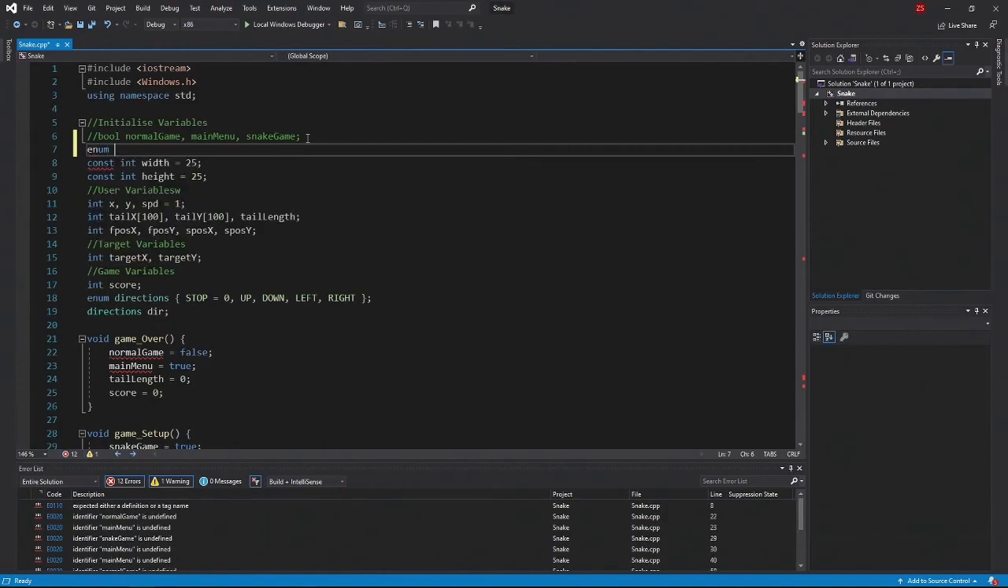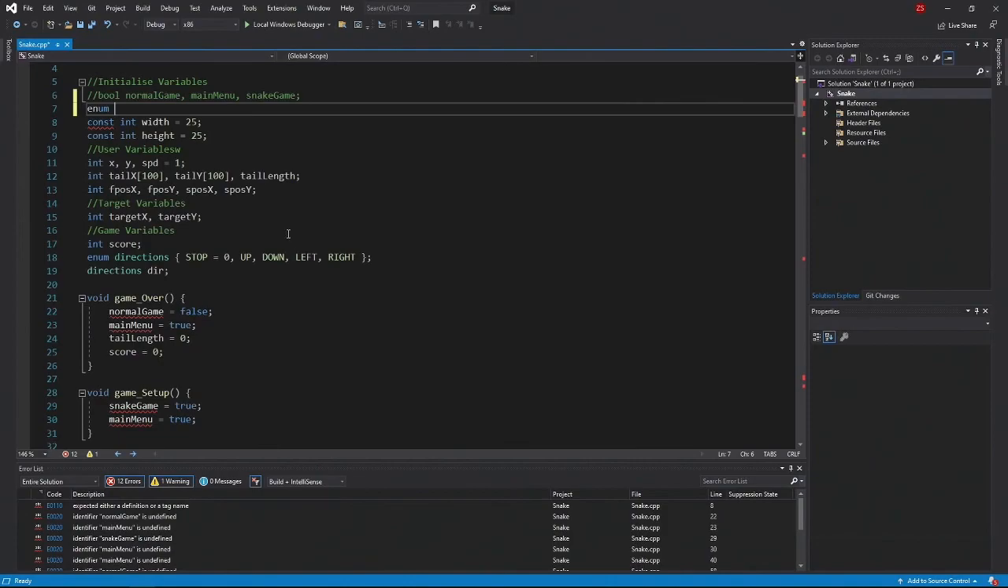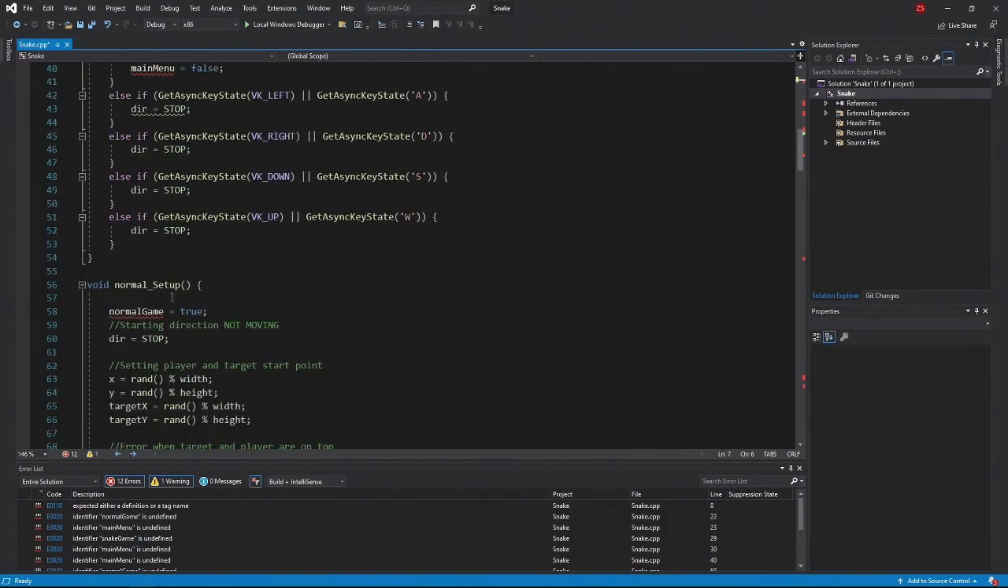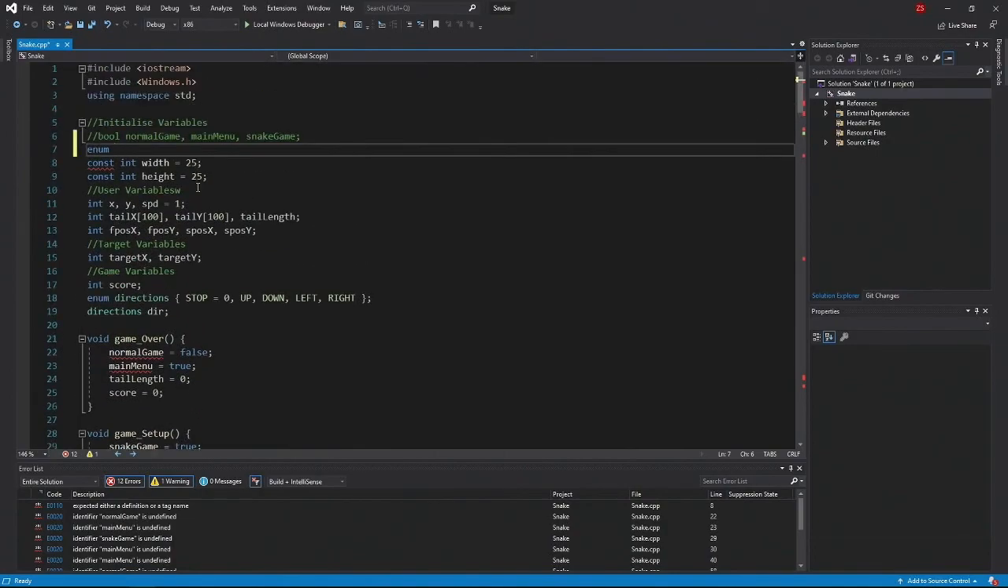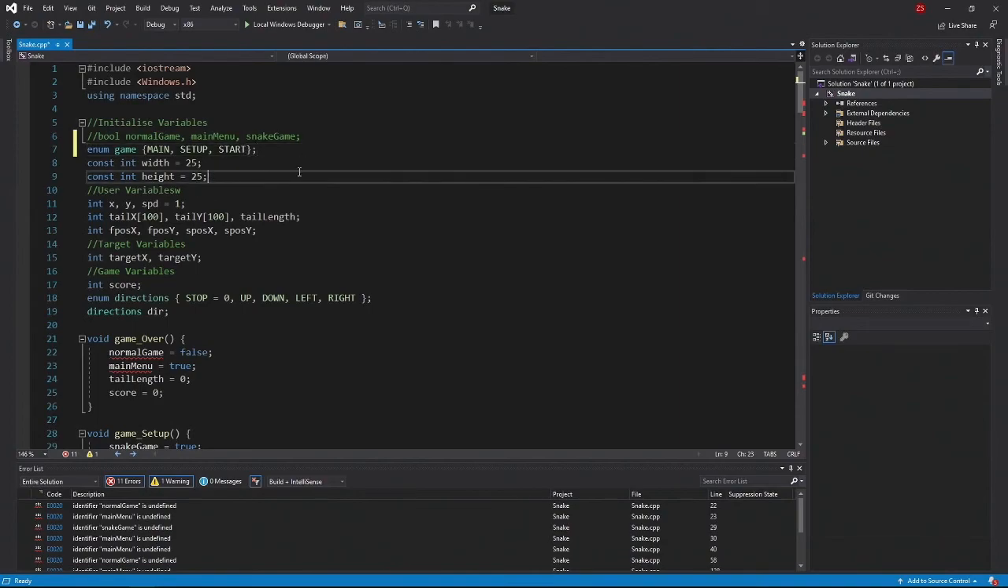This allows us to use it in situations where we can change the status of it. So for the enumerator, we'll just call it game, and this would be one, which is the main menu. So we will have main, setup, and start.